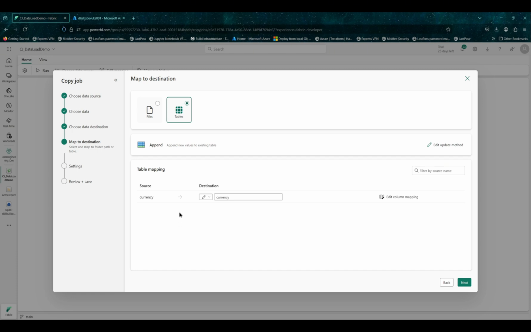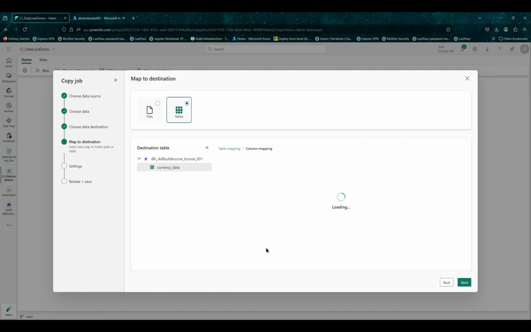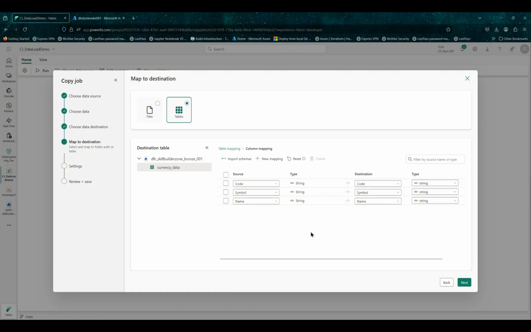Now we need to map to destination. This is where you will do the table mapping. There is another option to drop it as a CSV file, but we want to ingest it as a table or Delta table. You can change the name of the table that will be created in your destination. So if you want to add some suffix or prefix, you can do that. We will do currency_data. Let's go and edit our columns now. You can do that as well. You can customize the column names or the column types. We will let it be as is for now and click next.